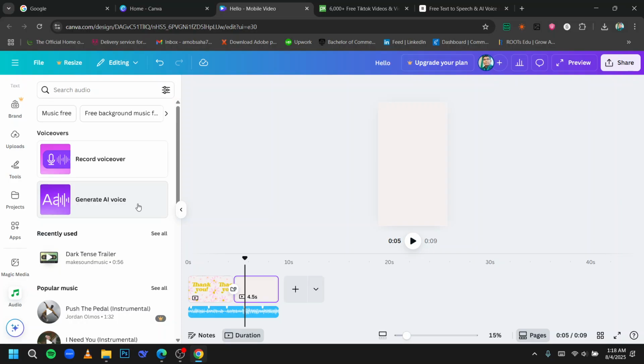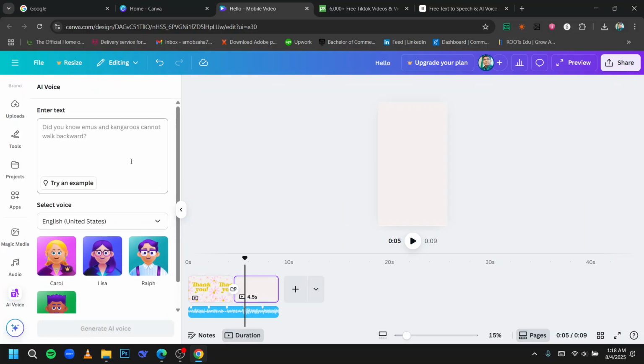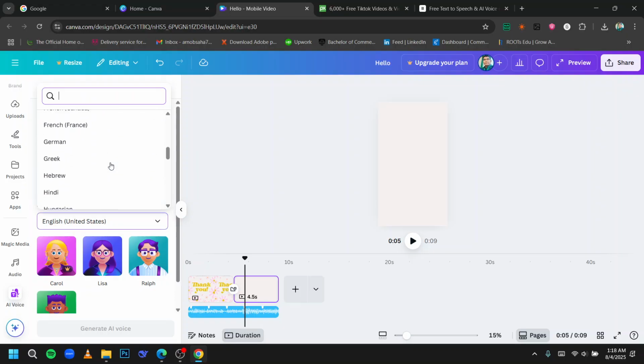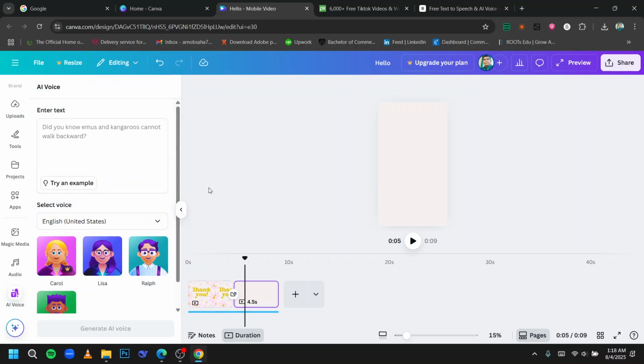Also, you can generate an AI voice. If you click on generate AI voice and just enter the text here for what kind of voice you want, then it will make the audio here. In the select voice option, you can choose the voice that you would like to use. For example, it is set to English. You can also choose German, Greek, Hebrew, Hindi, Hungarian, and other options as well.